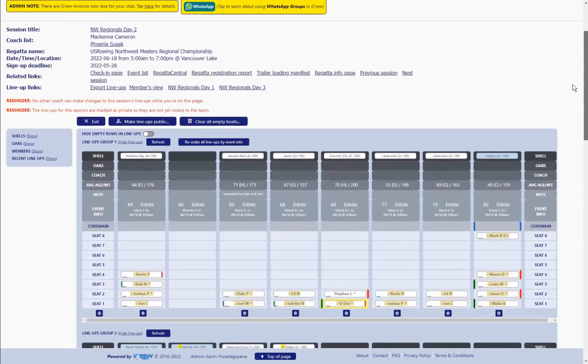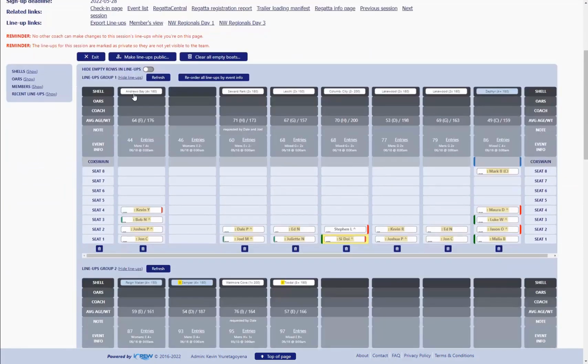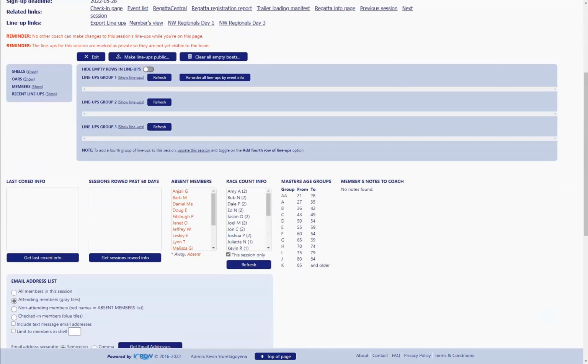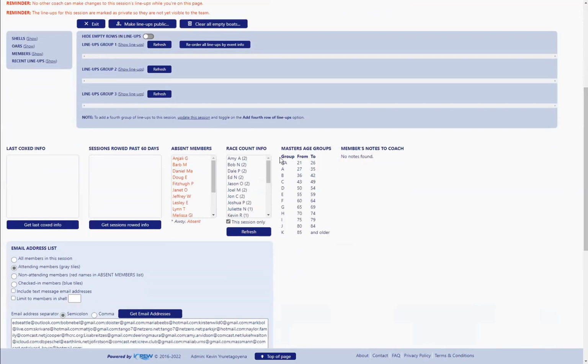Another thing that you have at the bottom of the screen, let me just collapse up some of this stuff. Keep in mind that the little reminder of the Masters age groups is down here at the bottom. So you know what the AA through K age groups are. This is also very handy race count information. So at our regionals, we're limited in the number of events each person can enter. And remember, I have 3 sessions spread across 3 days.